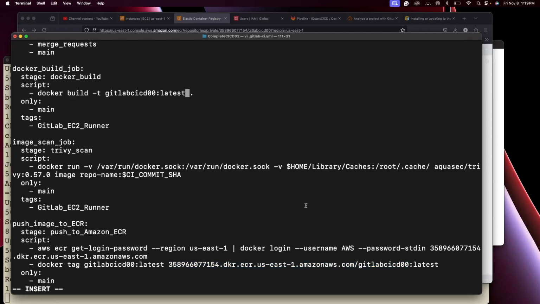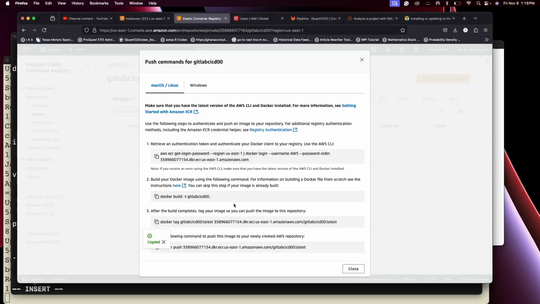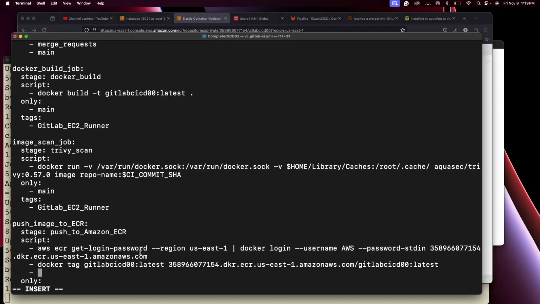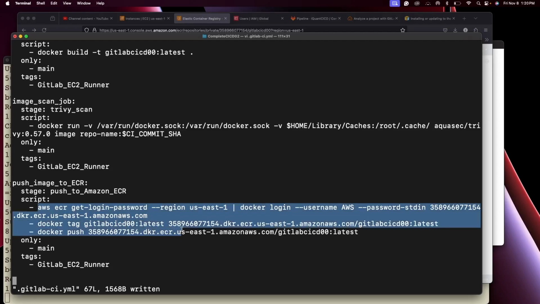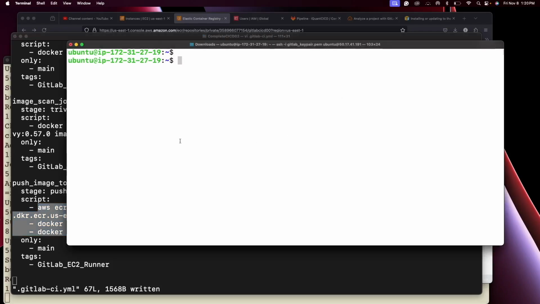Next, this is the push command. So copy this. Then paste it down here. Now, this is going to run AWS commands. So first thing you need to make sure of is AWS CLI is actually installed on our server. This is our Ubuntu server.